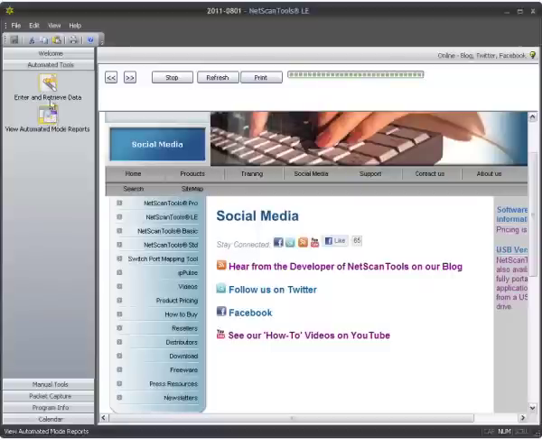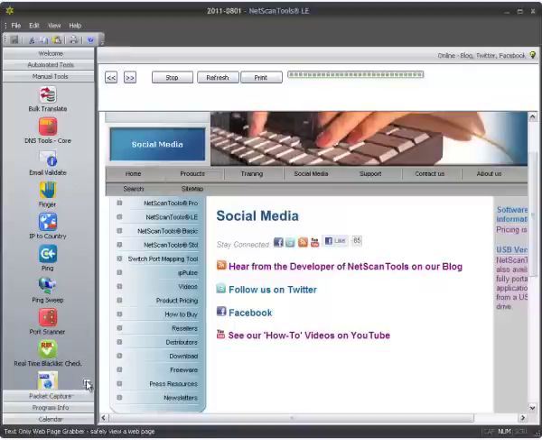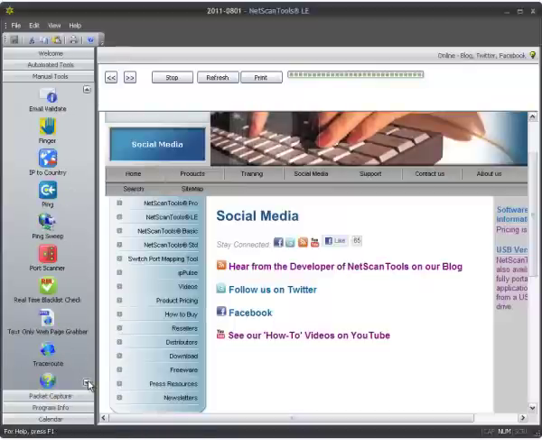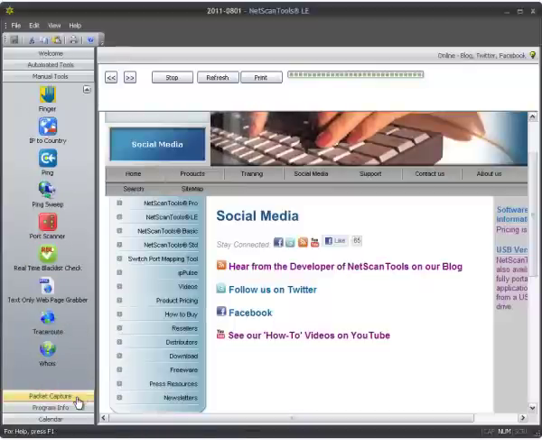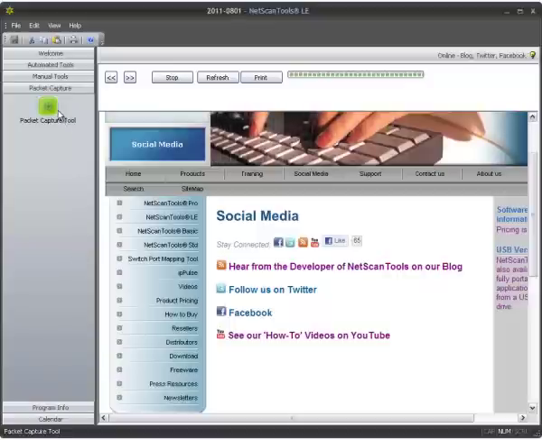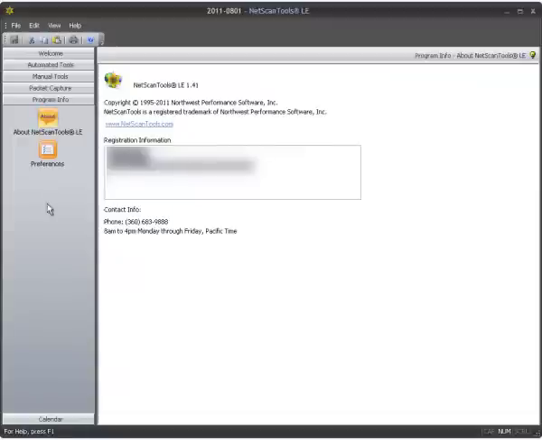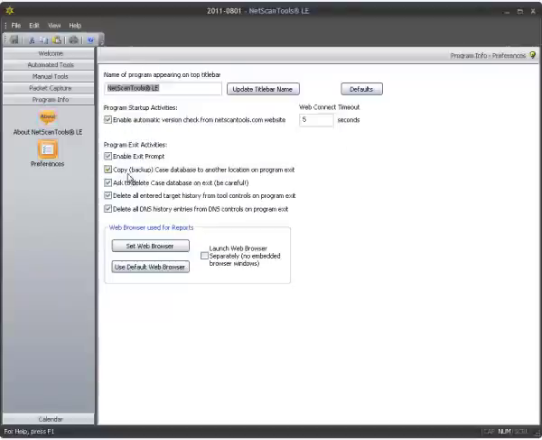So, over here, as you can see, we have the controls for automated tools. This is the controls for manual tools that you can use to directly operate a tool. This is a packet capture tool, and this is information about your program. And then here you can set your preferences.